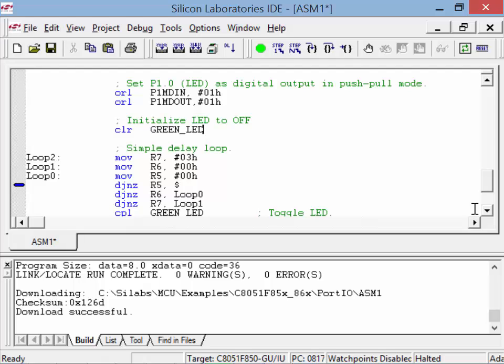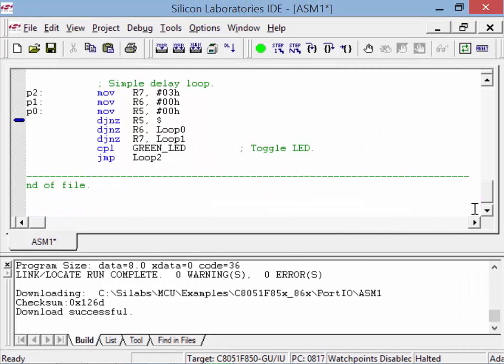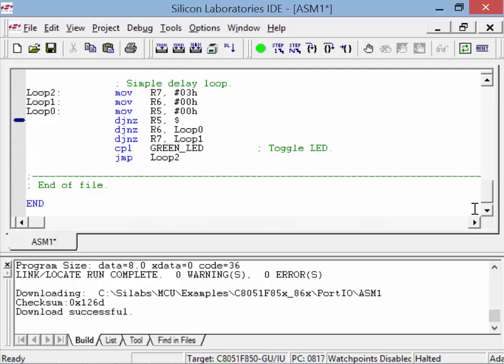If it's a 1, we make it a 0. If it's a 0, we make it a 1. Right there. And then we go through here and we jump back to the start of our code right there, our loop. And that's our infinite loop right there. We stay in this loop forever.